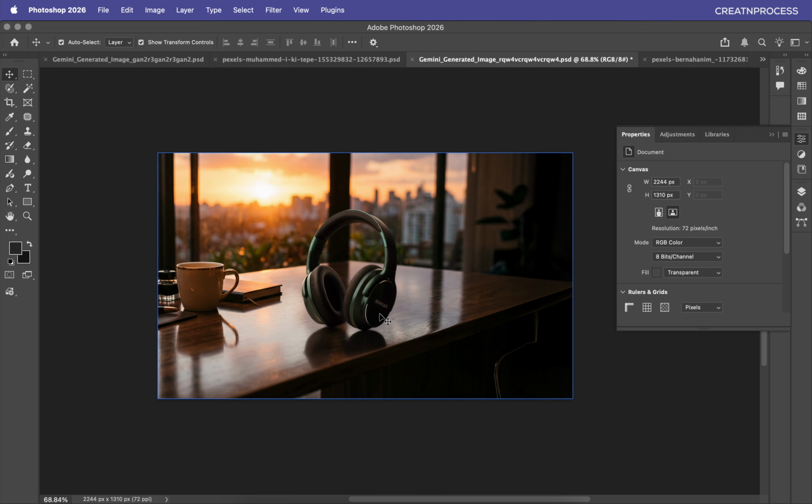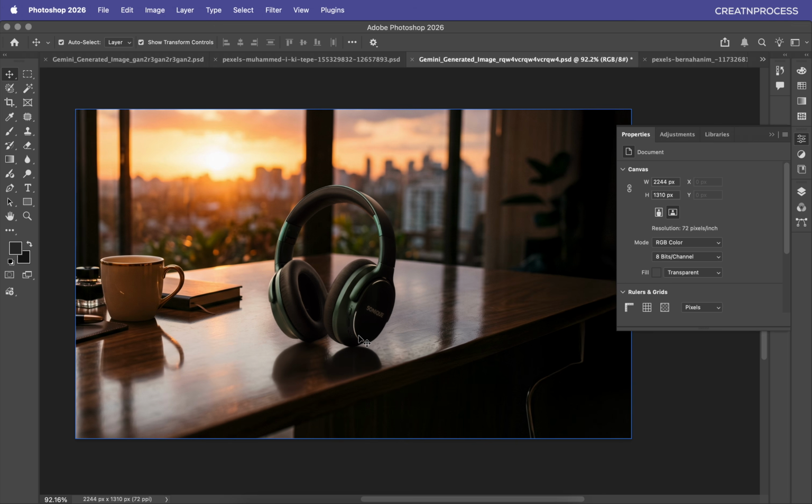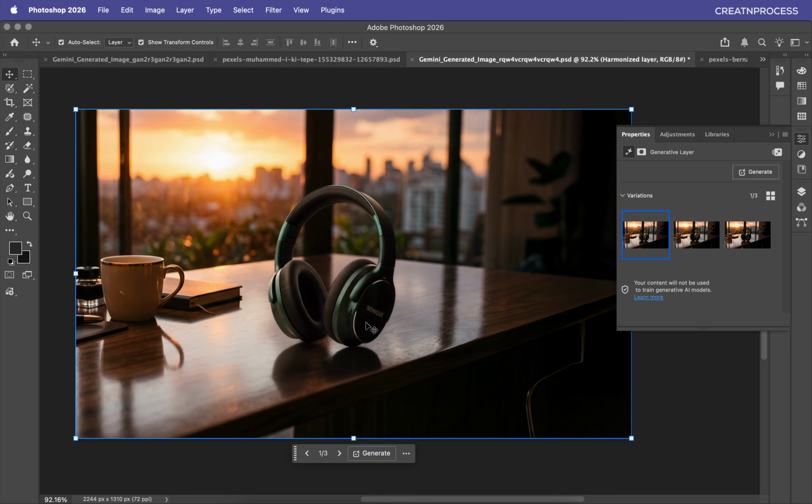It has done its work. You can see it's perfectly blended with our background. Even though it's a little bit darker, you can choose from here. So we got 3 shades of colors. So I feel the first one is better.